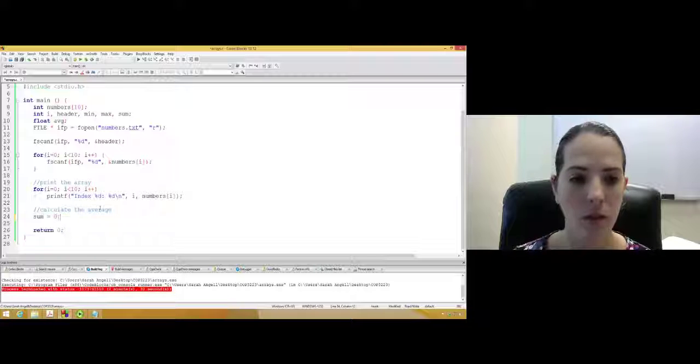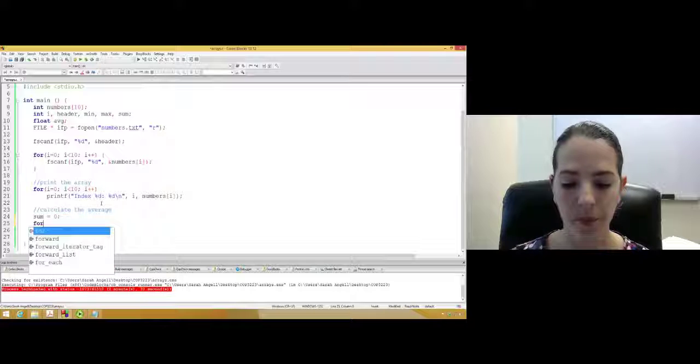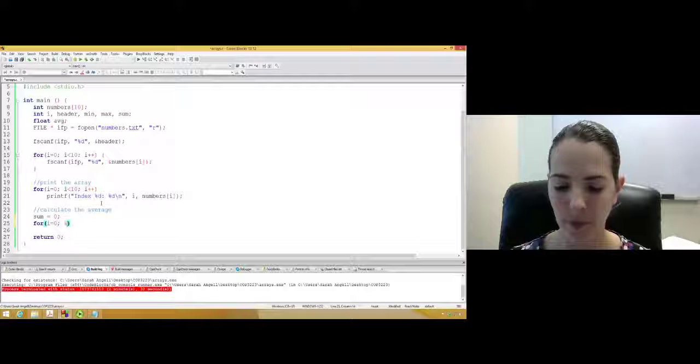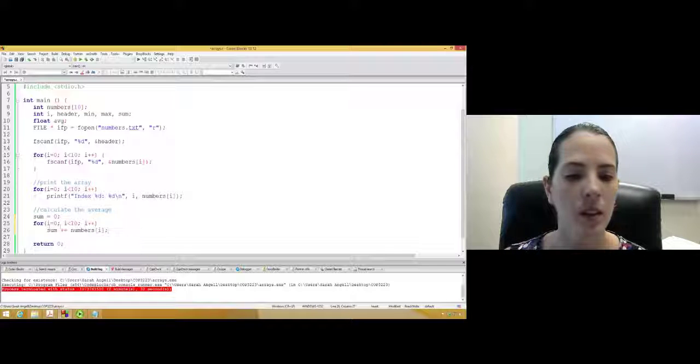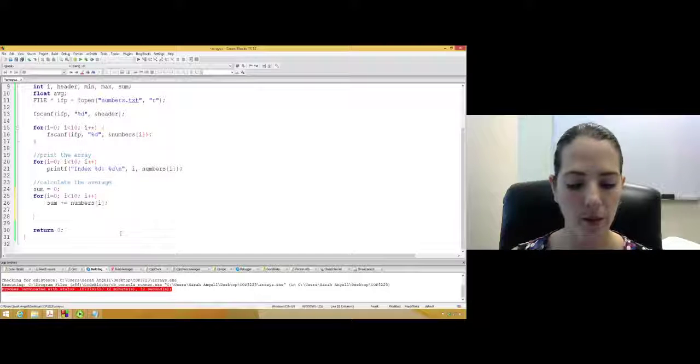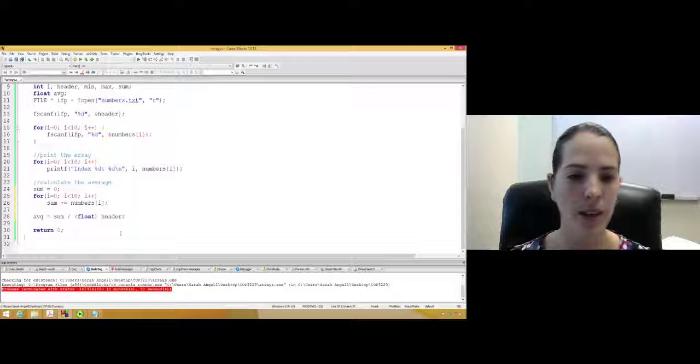So we're going to use our accumulator sum to accumulate all the values in the array. Then we'll traverse the array, visiting each index and adding that element, the value at that index, to our sum. So for each element, we'll go to our array at that index, and we'll add that value to sum. And once we have the sum of all of the values, then the average will be sum divided by the total number of values, which we have stored in header.